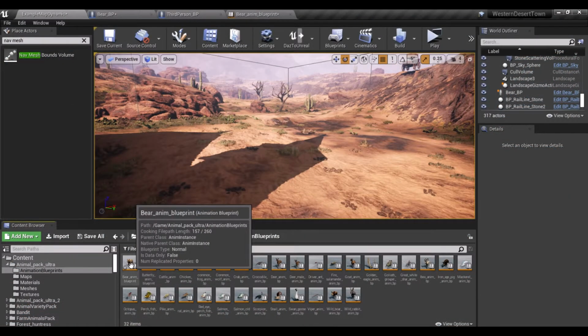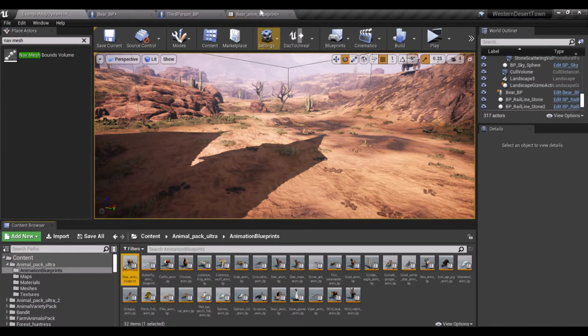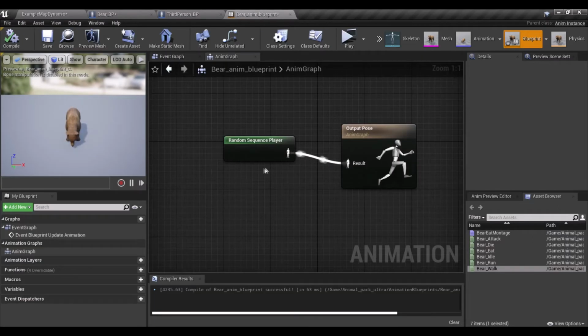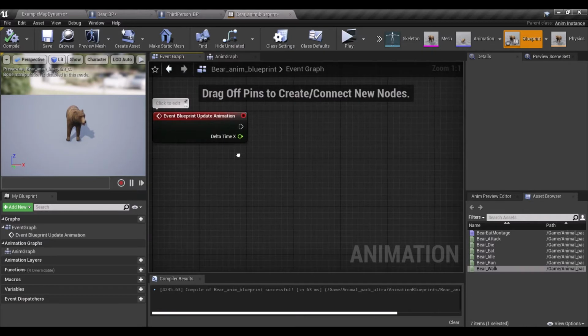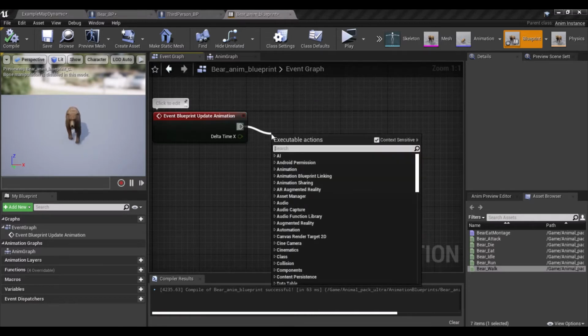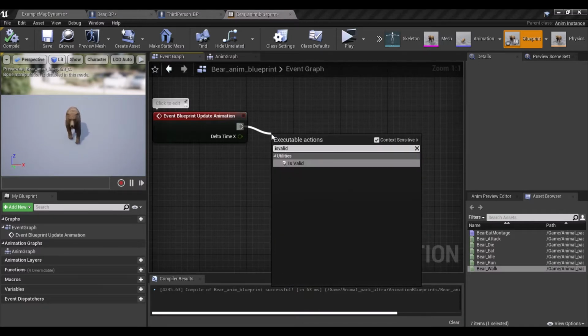Open the Animation Blueprints folder and select your animal. First, there is just a random sequence player and no state machine. In the event graph, there isn't anything to make the animal move, so let's start here. Pull off Event Blueprint Update Animation and type Is Valid.